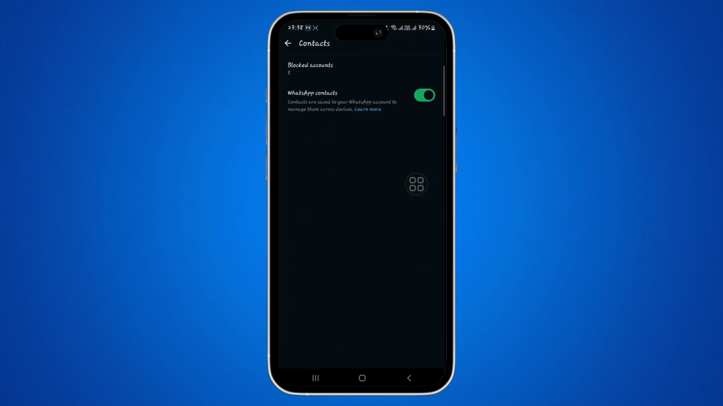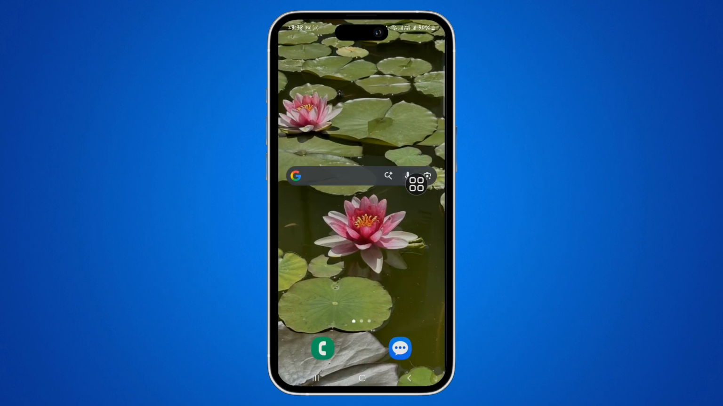And here, if you go ahead and tap on this Blocked Accounts option, you'll get the list of people that you have blocked on WhatsApp. You can also go ahead and unblock them from that page.